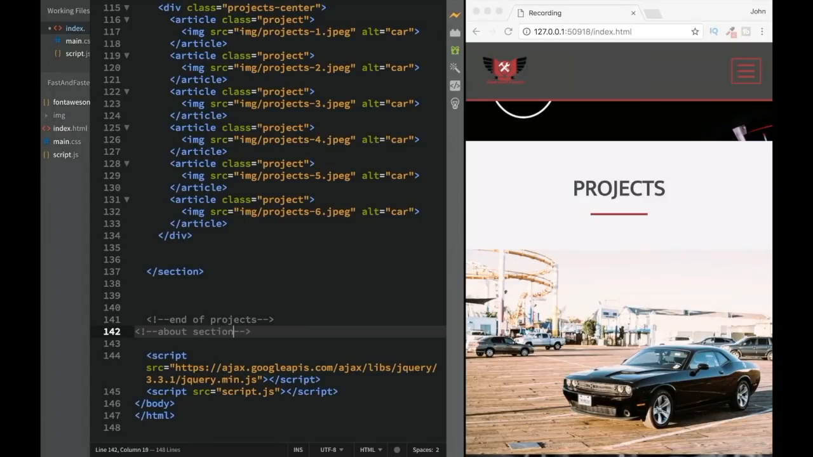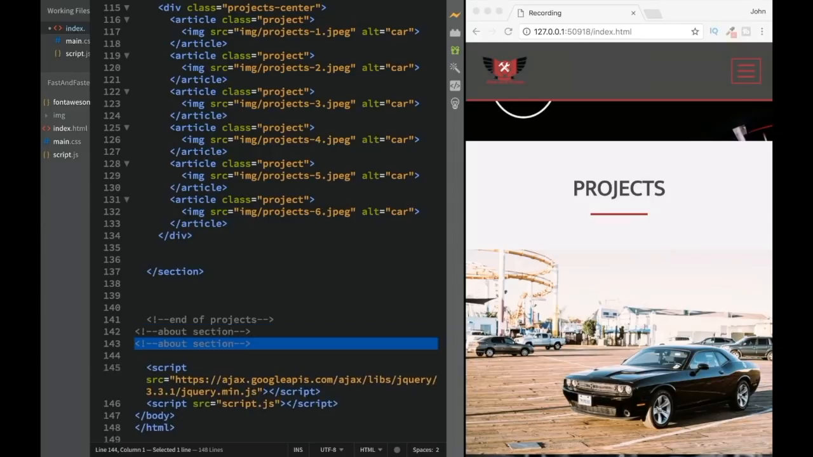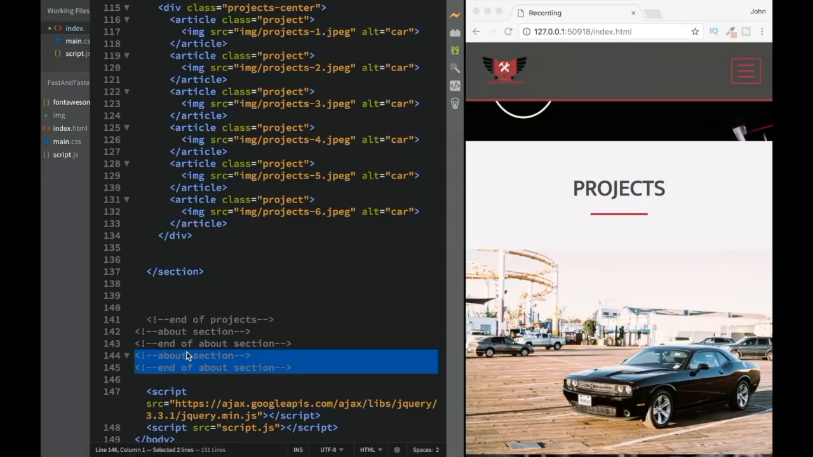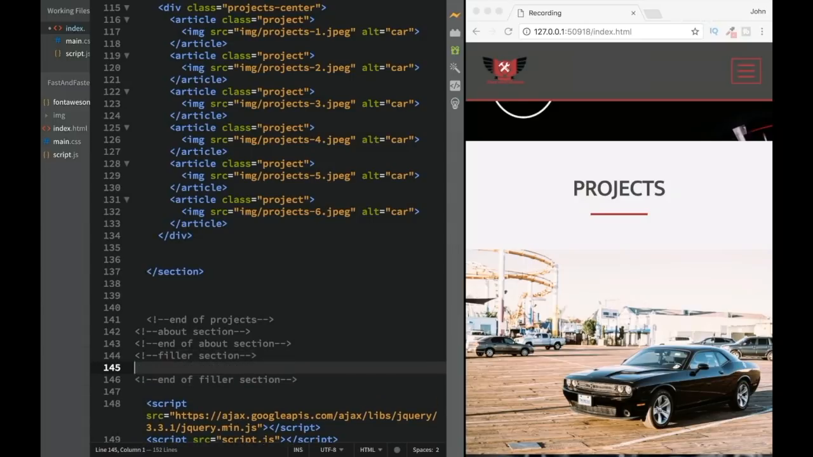Copy and paste this comment over here. And we're going to say over here end of about. And then once we have an about, let's right away create a filler section. So here we're just going to copy these two lines like this. And over here we're going to say filler section and end of filler section. And the filler is going to be very simple. We're just going to say section with a class of filler.